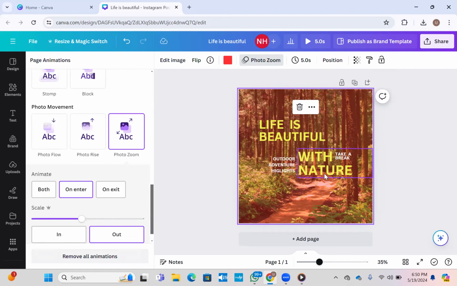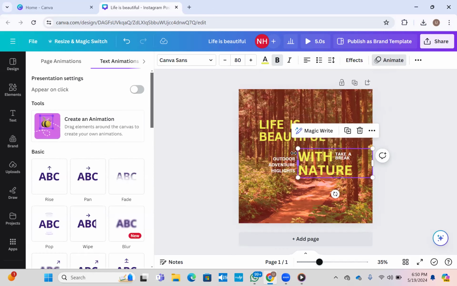So that's why once you select an animation for your background, all your other text on that background will look for a similar animation that can work with that background animation. Do you get? Okay. So now because I'm using photo zoom, this text is going to use fade, because fade is kind of similar to photo zoom.